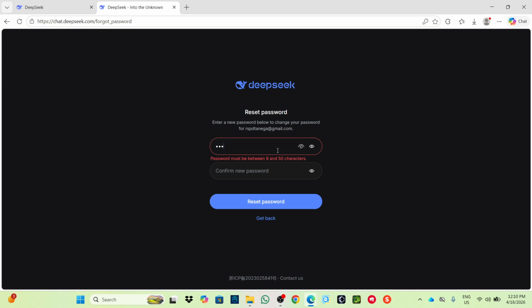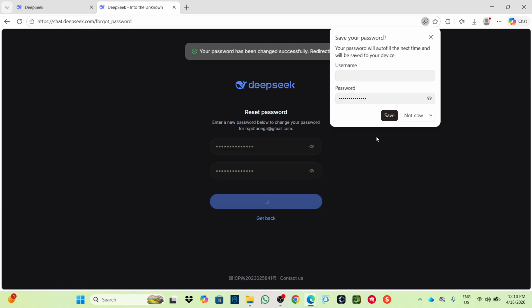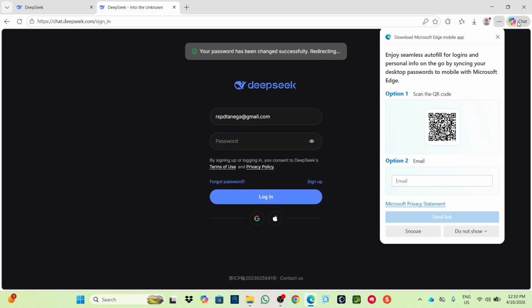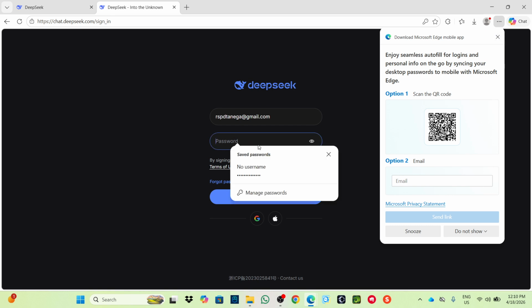So, type in the new password and confirm that new password, then reset. As easy as that, you've successfully changed your password on DeepSeek AI. Very easy, right? So let's try in the new password.